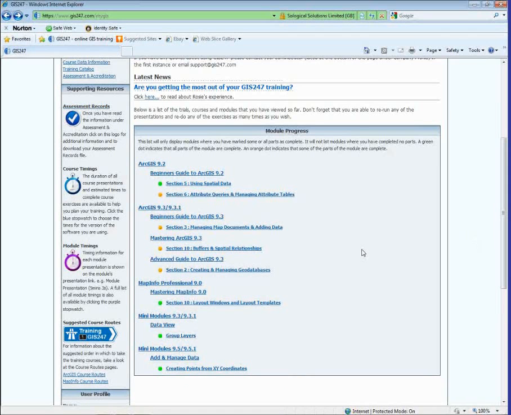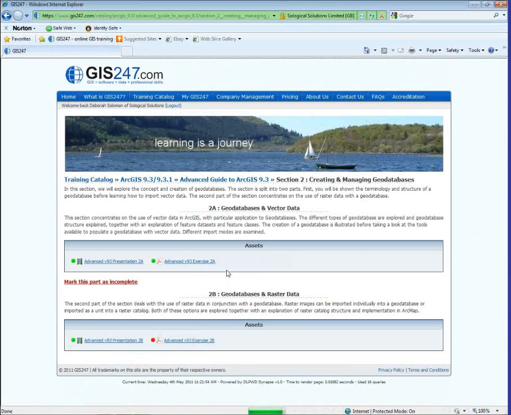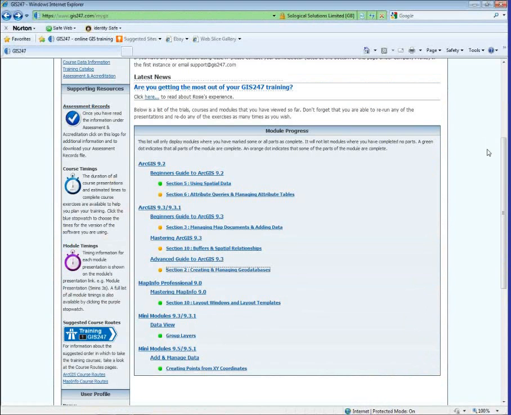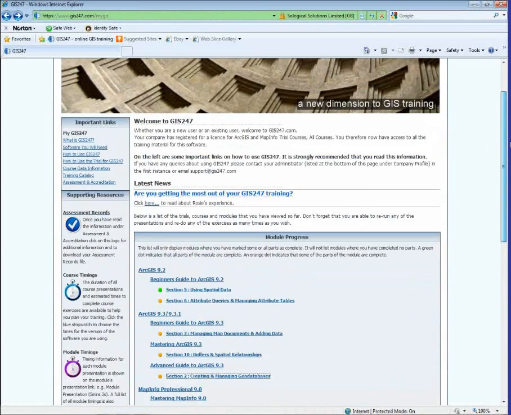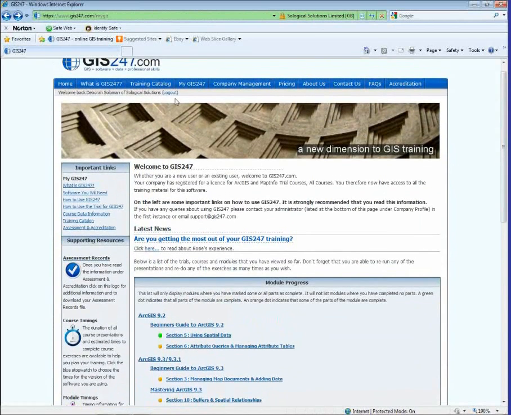Also, if they want to carry on from where they got to, they can just click on the course name or even specific section. Here I'll click on Section 2, Creating and Managing Geodatabases from the Advanced Guide to ArcGIS 9.3 course. And here we've jumped straight into this section, and now I can access the presentations and exercises and complete it. If I just go back, you'll see that the training catalogue can also be accessed the usual way, either from the top tab or from the important links on the left-hand side.